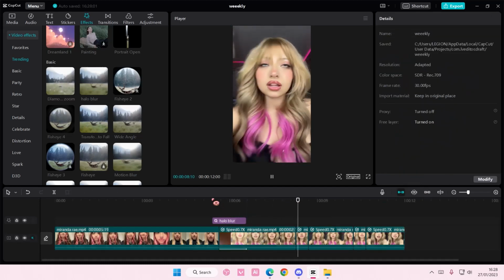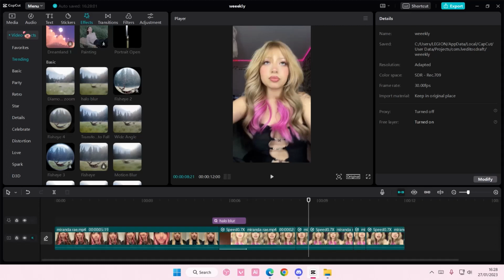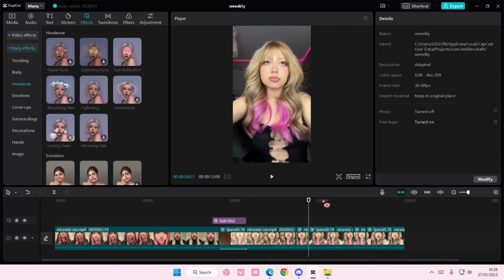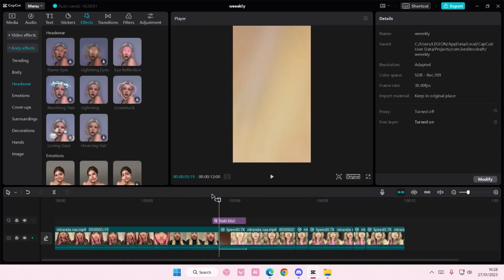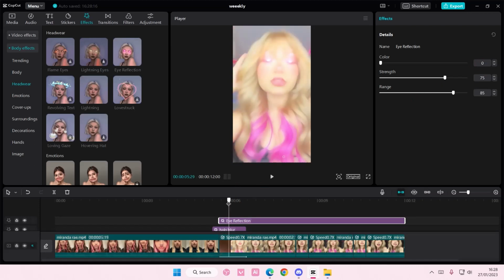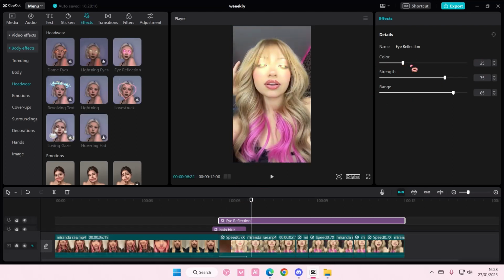And then after that, I'm going to go to body effects. Then I'm going to select headwear. And I'm going to add in the eye reflection. You can also change the color here, but because she has pink hair currently, I'm just going to use the pink one. You can adjust the strength and also the range of it here too.